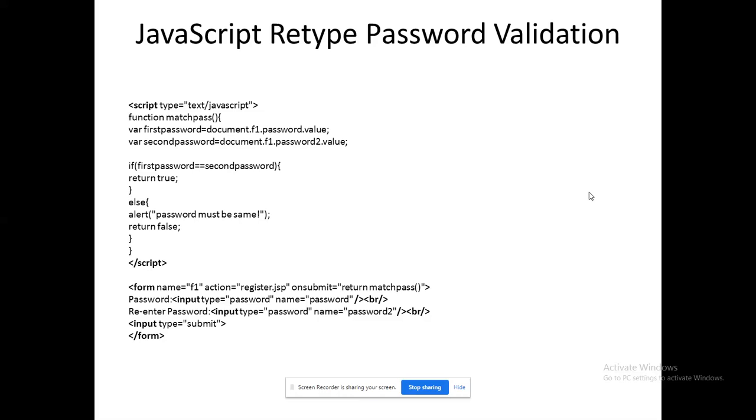So the second stage of validation, retype the password. Normally, when you get into any website and they ask you to create a user profile, they will ask you to give a username and a password. While you are typing the password, they will ask you to retype it again to confirm the password. So to validate, right, are you typing the same password?